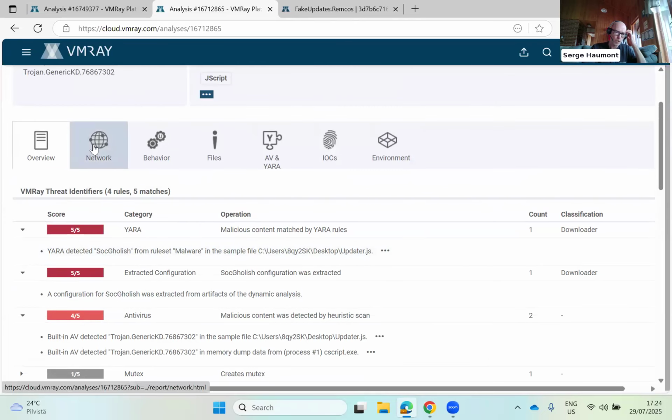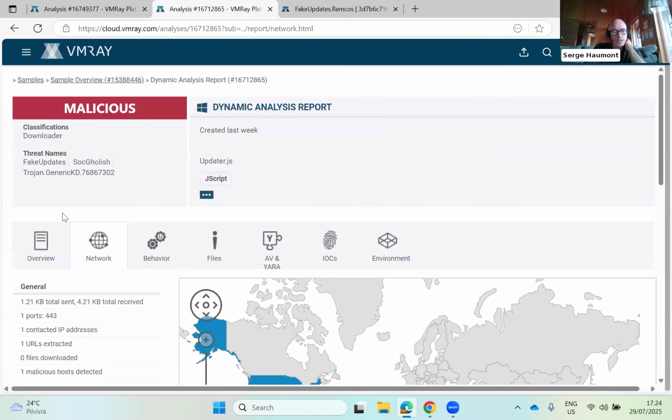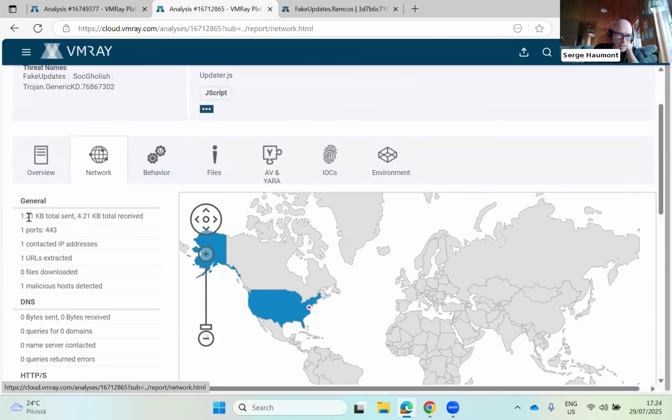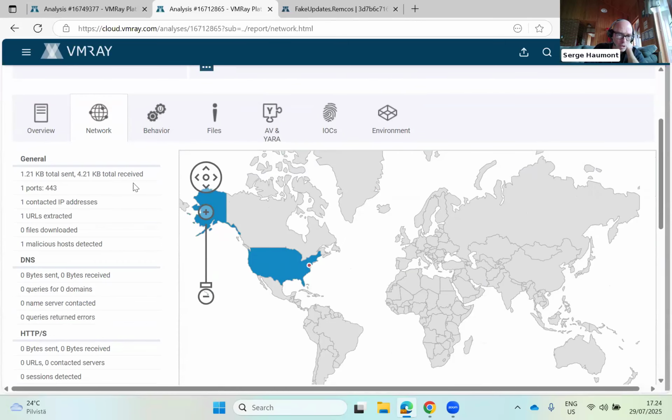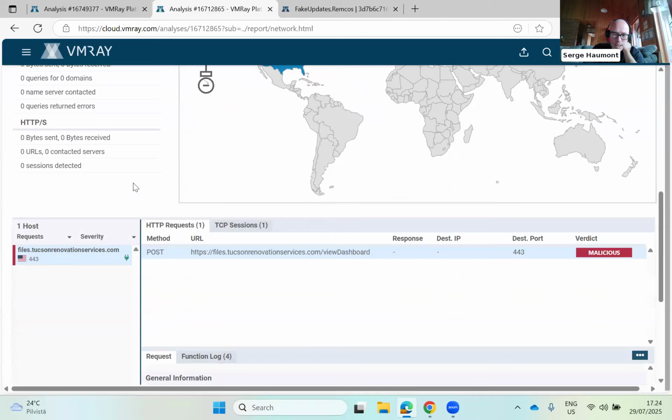And when you try to look at what happened, you can check from the network. And what you find here is basically it contacted its command and control server. It sent something, received something, and then it decided not to do anything more visibly. And of course, we don't know why.